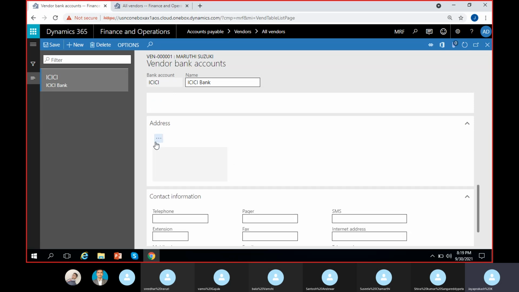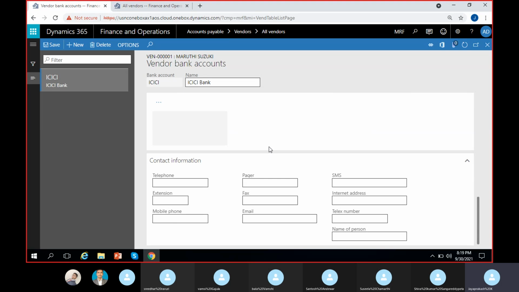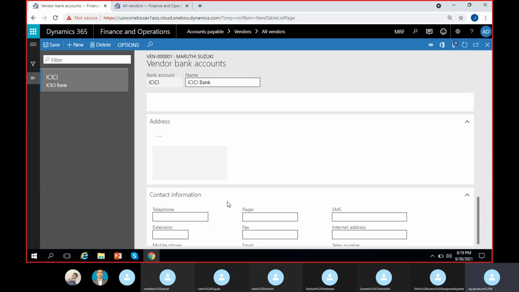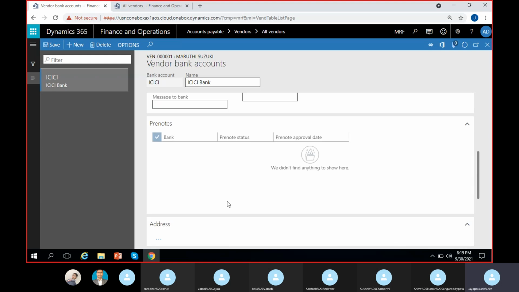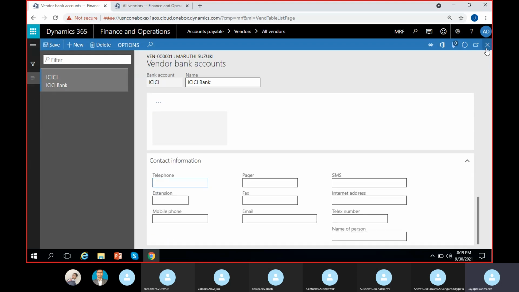Then you can add an address to the bank. You can add the branch name and where the bank is located here. Other than that, you can also add the contact information of the vendor's banker: telephone number, extension, mobile number, email address of the vendor bank account. So that you can call the vendor bank and try to understand if the money that you have sent is deposited into the vendor account or not, and like that. So that's the whole purpose of creating these bank accounts.